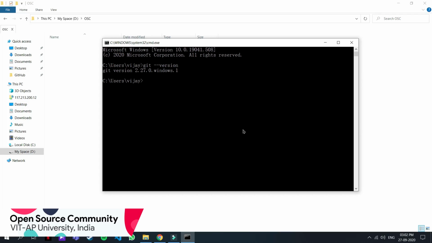Right now I'm in this folder called OSC. It's actually a normal folder. It has nothing special. It's not a git repository. Now if I want to change this OSC folder into my git repository, I go to that directory. Right now it's in D drive, so cd OSC. Now I'm inside this folder.